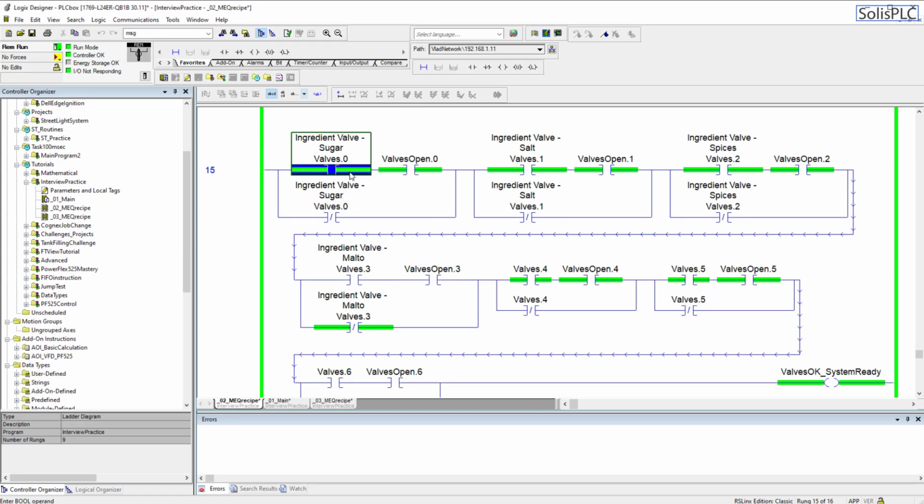So when valve 0 is requested to open and it is open, this is getting you to practice your XICs. Or we don't care about valve 0, we go to the next valve and we check for every valve. Essentially, if it's selected by the recipe and it has been open, then we are in a good state.